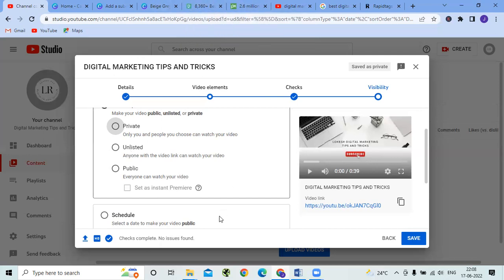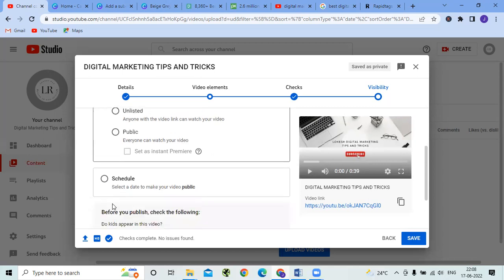Okay, so before you make it public, make sure the content you have added is right. If you want to add something else, try to keep it private or unlisted. In case you want to make it public directly, if everything is okay with you, you can publish it immediately, or you can schedule it. For example, you might have seen that you are going to create a premiere show.